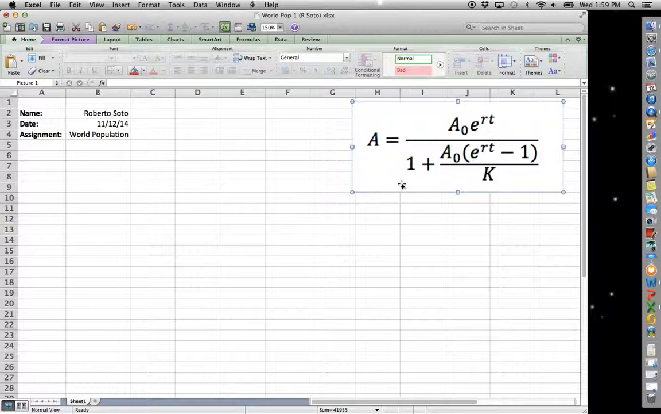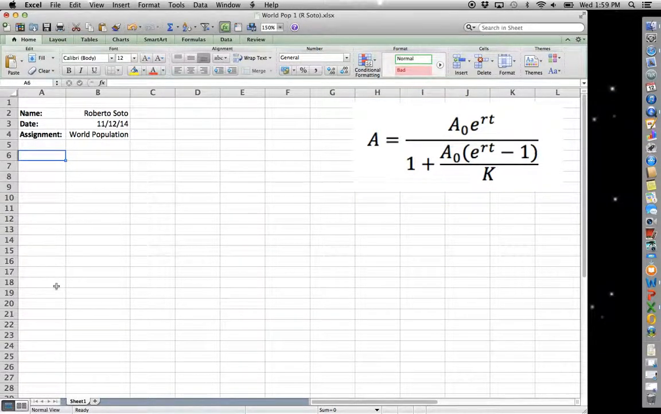And the idea is that we're going to look at a world population. The R here stands for the growth rate, and the K stands for the carrying capacity. So we're going to go ahead and start with, and the A naught, the A with the 0, stands for the initial population. So what we're going to start with is right here in column B6. If you can type in initial population.